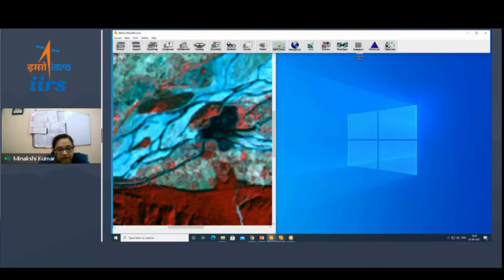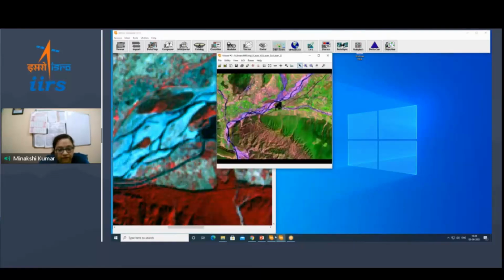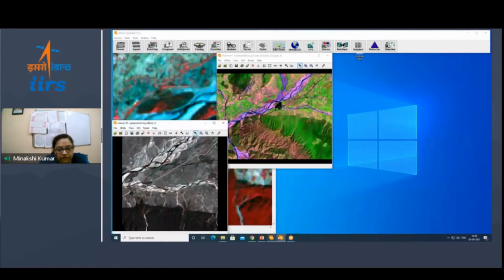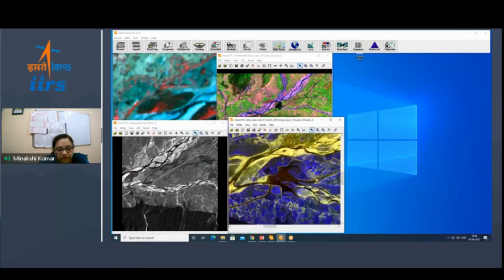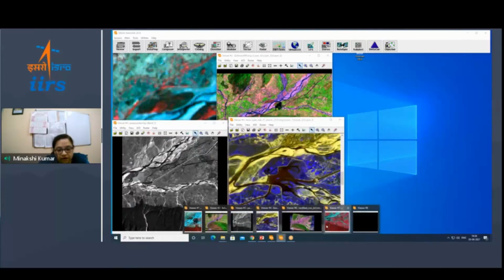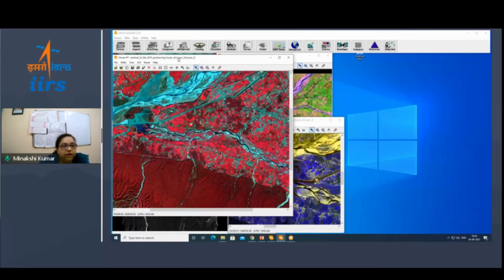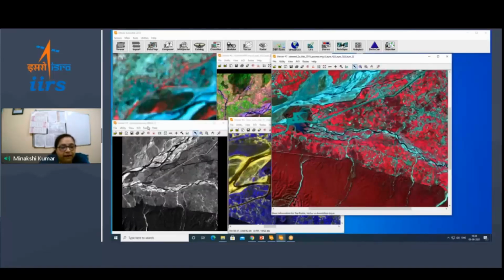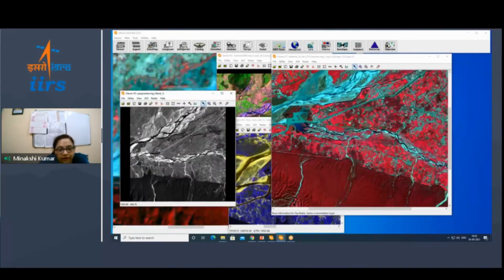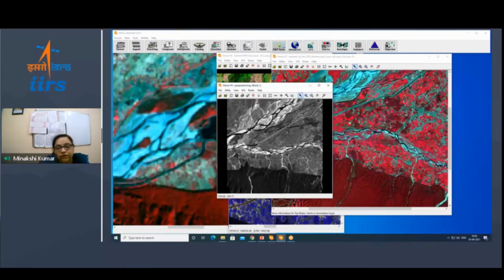For the same area, I have different images. I will show you for the same area I have loaded. Okay. So this is the panchromatic image of the same area. And if I zoom in, you see panchromatic data will always be colorless. It will be in gray shade.